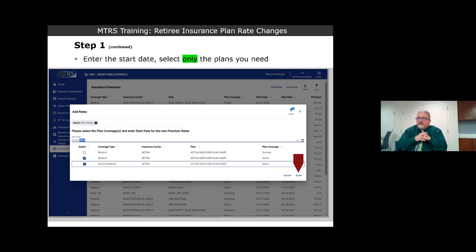And you can see, for instance, in this case, we're adding in a new plan. They have 3 different options here. They have survivor, and then they have senior for both medical and second medical. And because of the way I filtered, I aimed at all the Aetna plans, right? And so this school district only has a couple of Aetnas. And for the A&P plan, we're adding in medical and second medical. And then we're going to hit done.